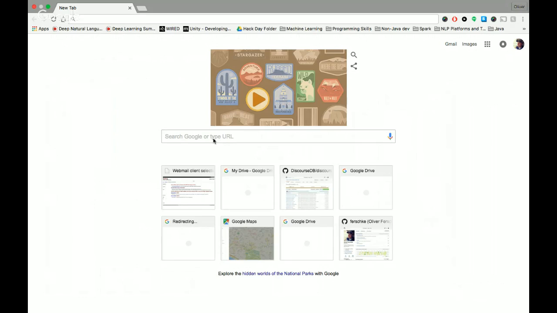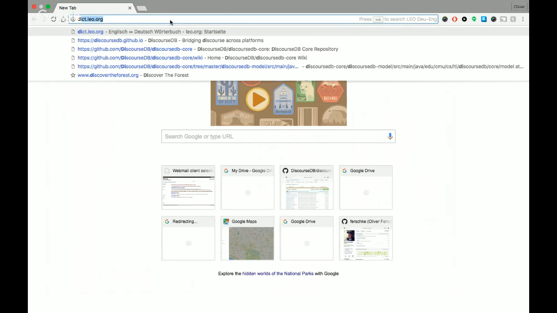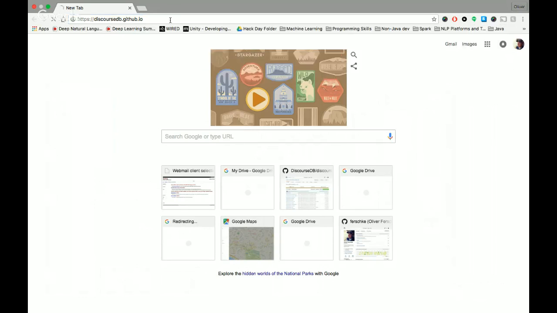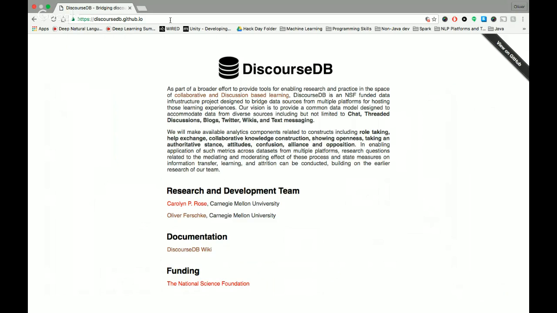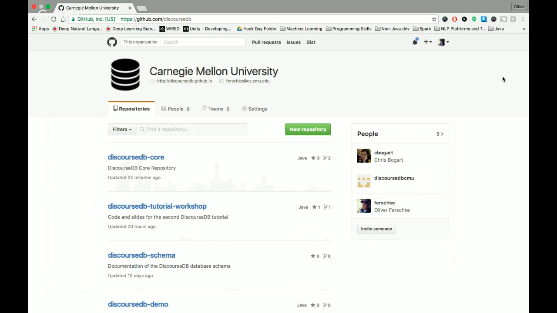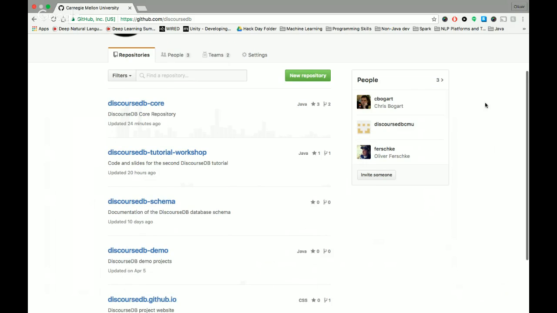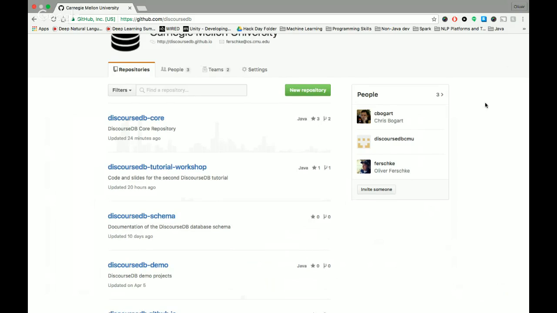All right, so let's have a look at the DiscourseDB repository on GitHub. There is a landing page for DiscourseDB, that's discoursedb.github.io, but there's not much on it, but it leads you to the main repository. The link is here in the upper right corner, directly by accessing github.com/discoursedb. So that's the page that lists the main repositories.